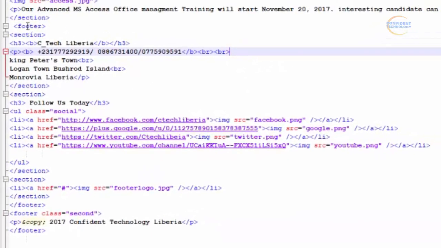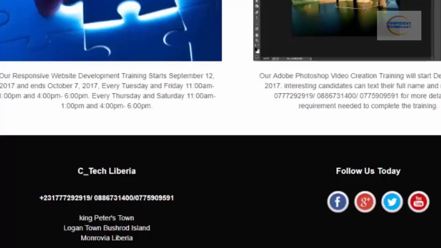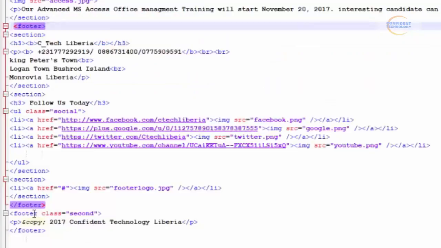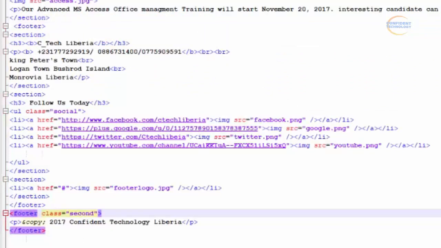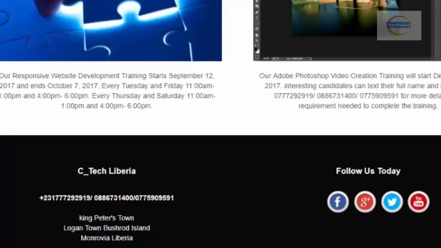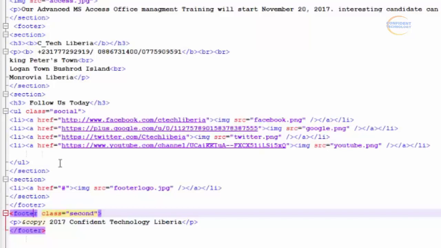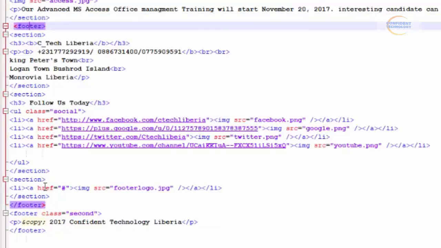So as you can see, we got our footer, that is the first footer section, the dark black area background. And if you click on the second footer, you can see footer open, footer close, and that is the gray dark background with the copyright info on the second footer section. So if we go back and then we click on footer, we have footer and footer, which create a footer section for a web page in HTML5.